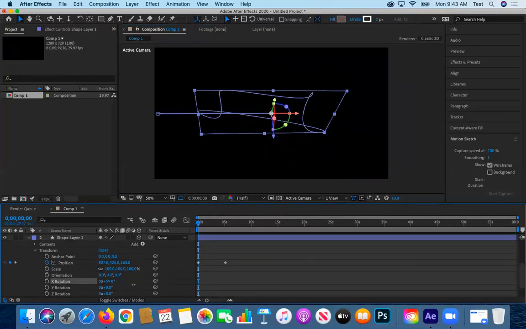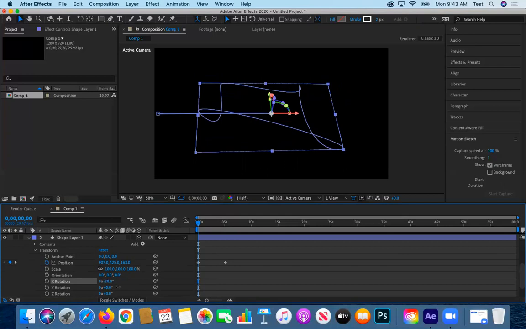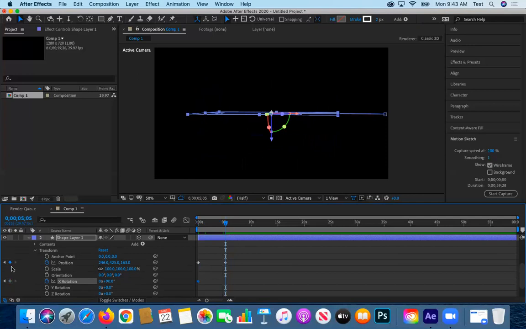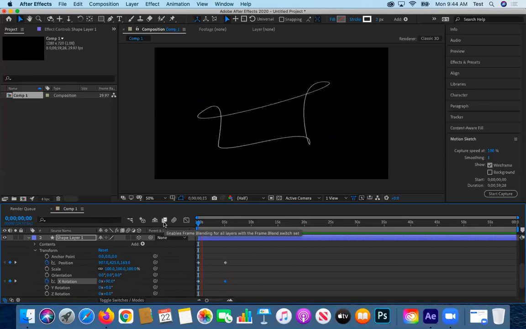Let's see, what do we want to rotate? Let's rotate it this way. Let's rotate it around the X. Let's give it 90 degrees, so it's almost a straight line. And then after 5 seconds, I will rotate it like one time around, maybe. Okay, so now we have the shape flipping in a 3D space.